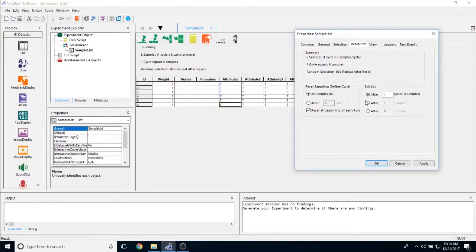Then on the right-hand side here, you have Exit List. So this exit list property is after however many cycles you want. So how many times are we cycling through these exemplars before E-Prime moves on from this list object? Are we doing 2, which means we now have 12 samples, which means every item that we have on this list object will be repeated twice? Or are we doing 12, which means we have 72 samples? Or do we keep it at its default at 1?